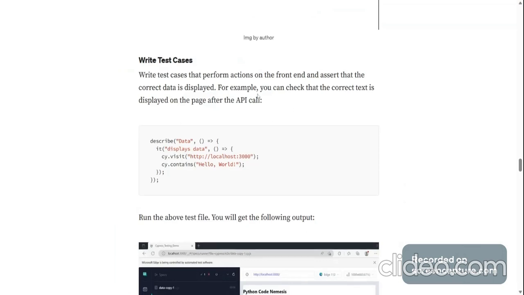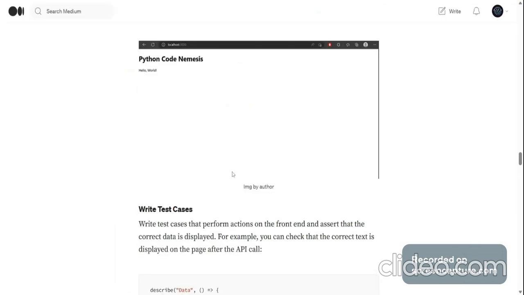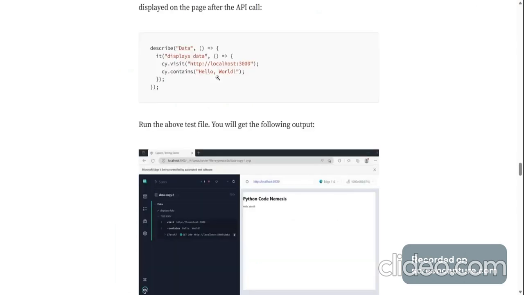This is the small test case to check that the correct text is displayed on the page after the API call. So describe data, it displays data, that is cy.visit localhost 3000, cy.contains hello world, and we can also do a cy.contains Python Code Nemesis.